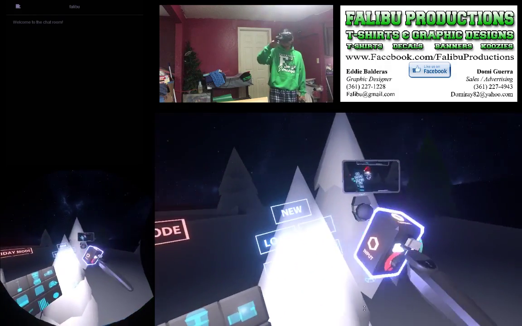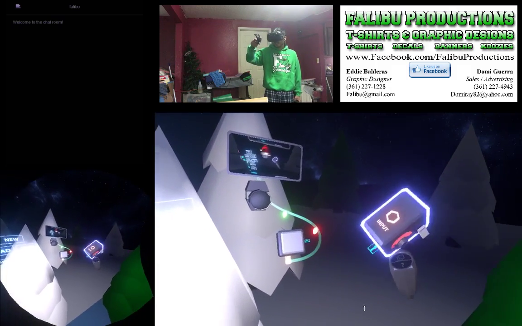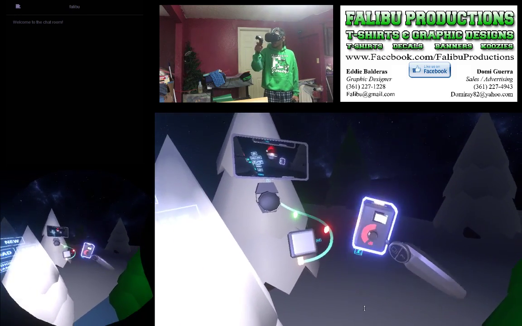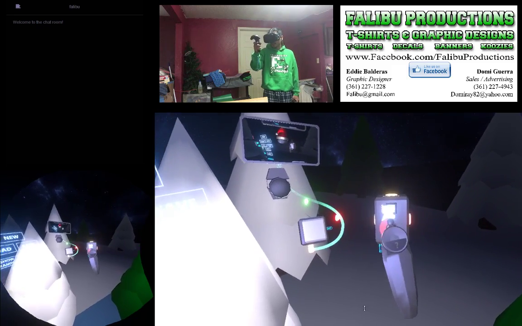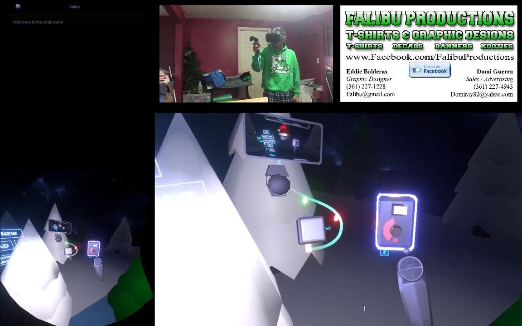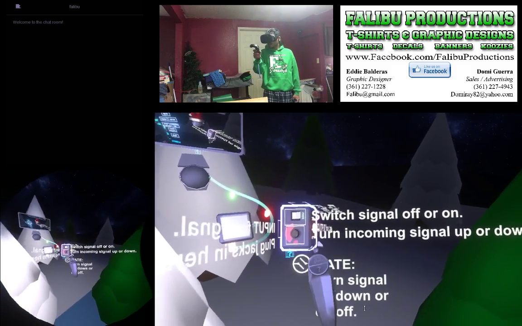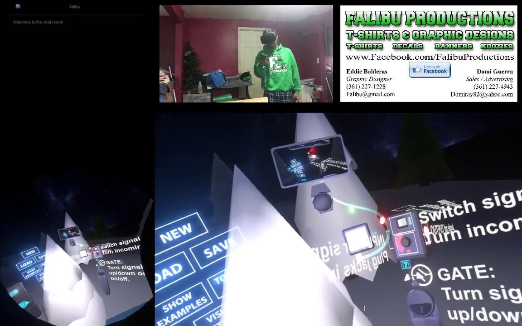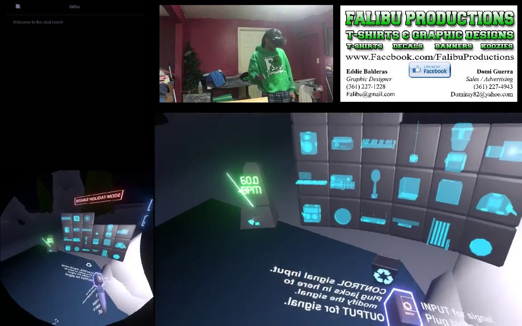Here we've got a valve. I'm not sure exactly what a valve does, but I'm sure one of you guys knows. And you got control, you got input, output. You got some little changer thing there. You got pass and stop. It says switch signal on or off. Turn incoming signal up or down. Turn signal up, down, or off. Input for signal. It tells you what all of the things do. So that's pretty sweet.